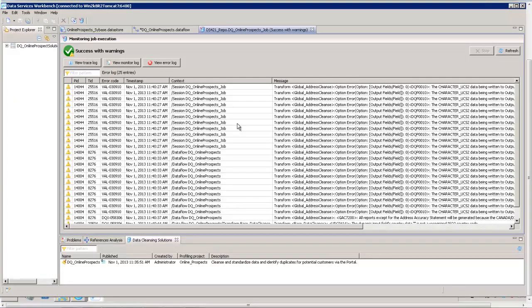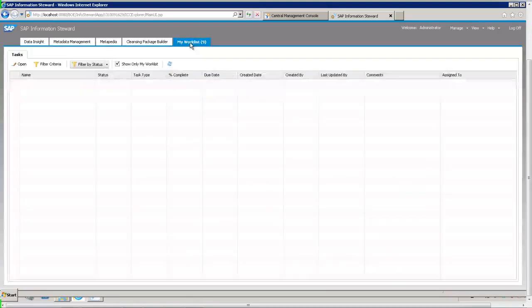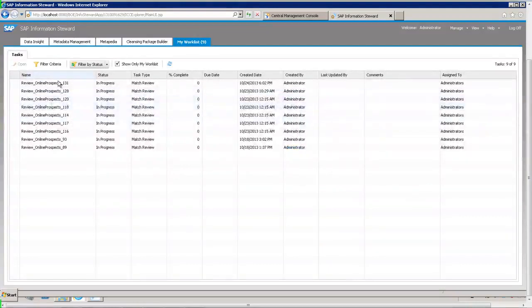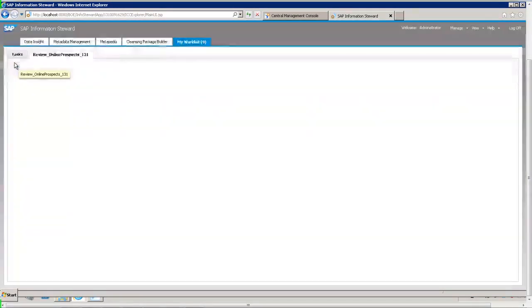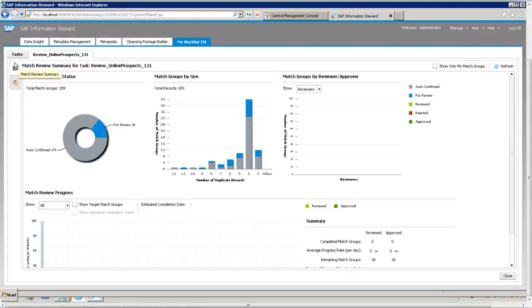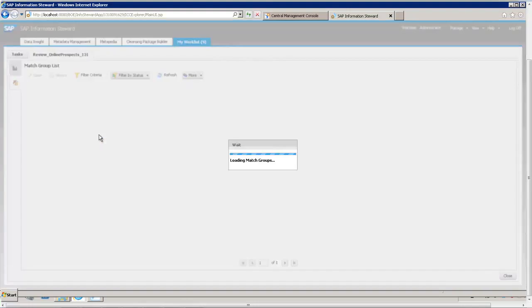So Dan can see that the data cleansing solution that he ran successfully, so he lets Dora know, and Dora goes into Information Steward. And Dora can see that in her task list, she has some additional tasks that she needs to manually review. So she's going to go ahead and open up those tasks. And she can see that some of them already auto-confirmed. So they met her threshold of what she set for her matching results. So she doesn't need to validate those. But she does have some here she needs to do some manual review on.